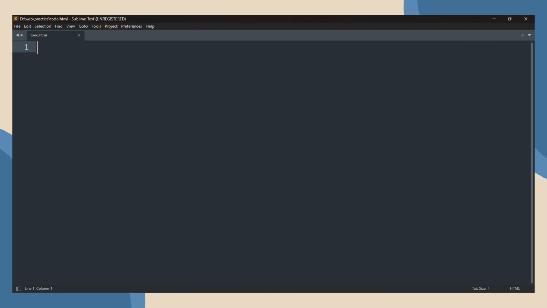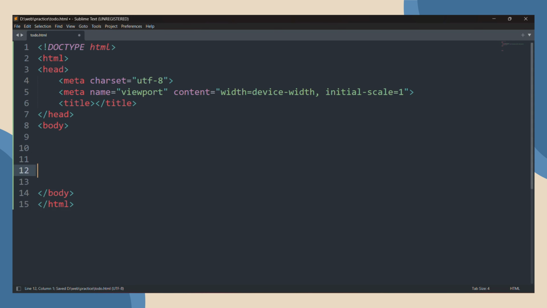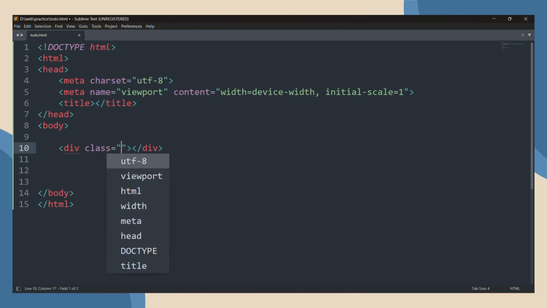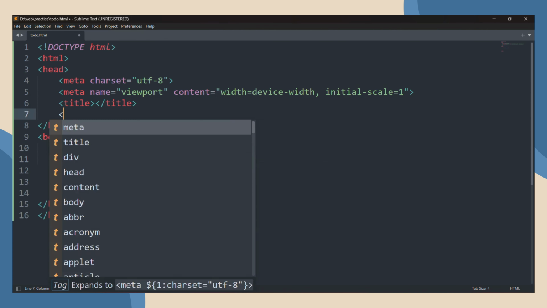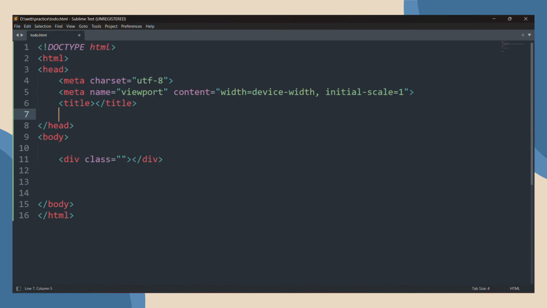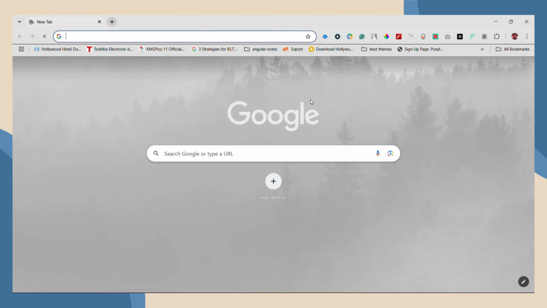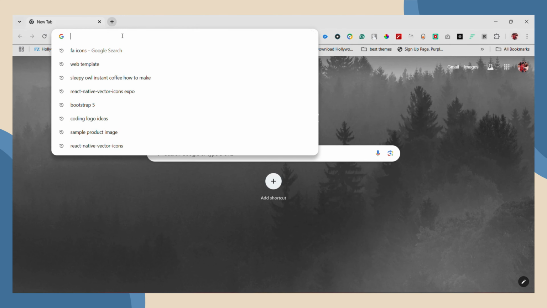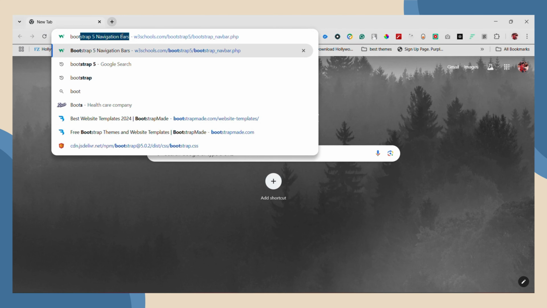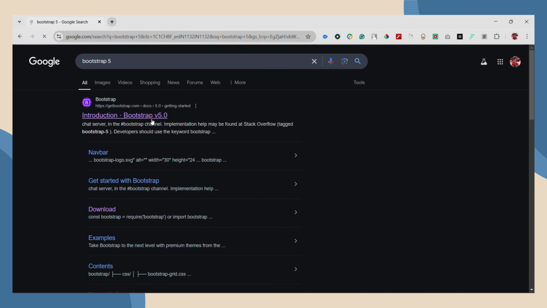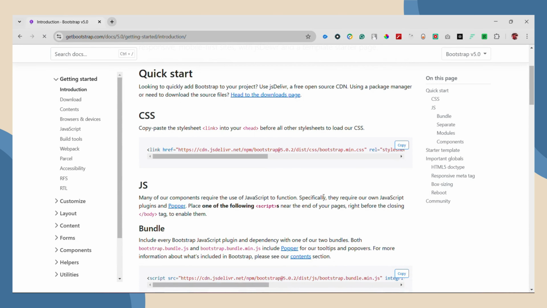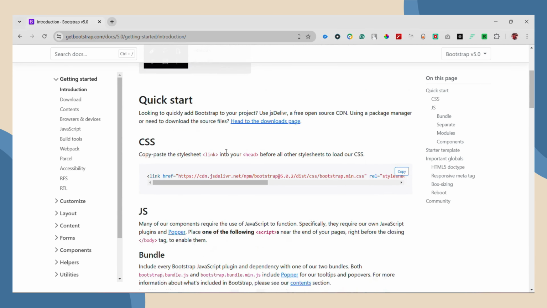If you have not done any UI, you must go for at least Bootstrap before. So in this case, firstly we need the Bootstrap links. I would prefer to go to the Bootstrap official website. You can go there. Here you can go with these two links.